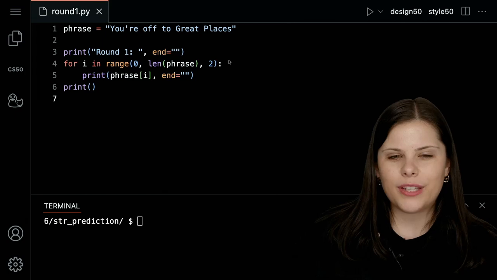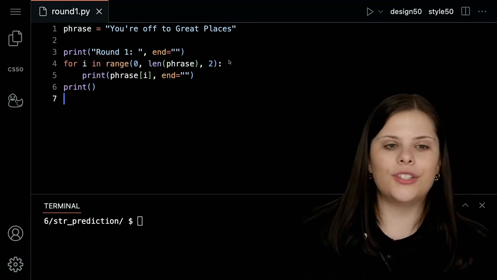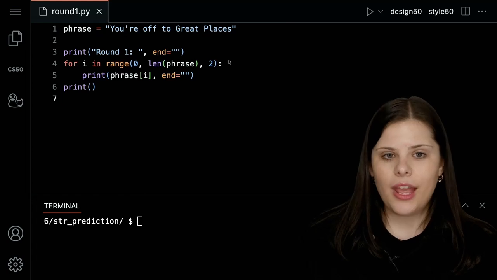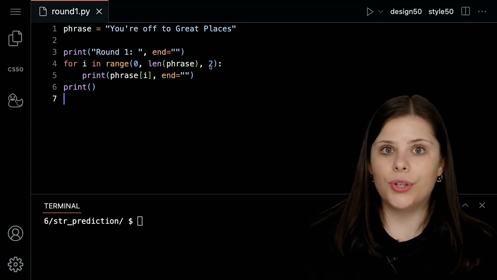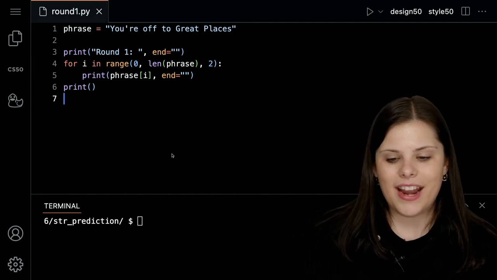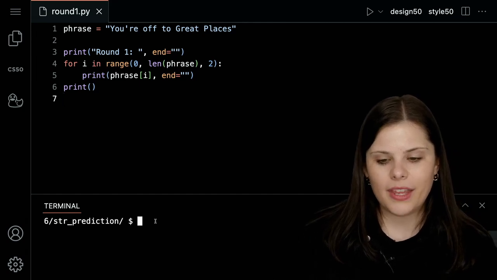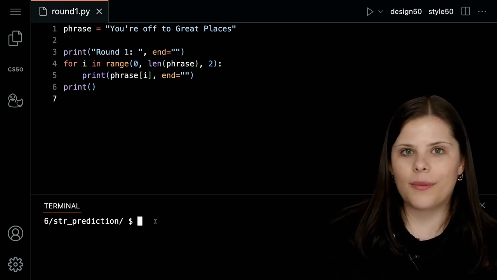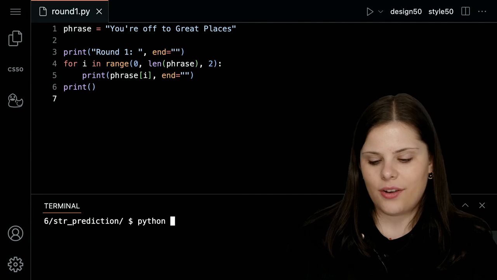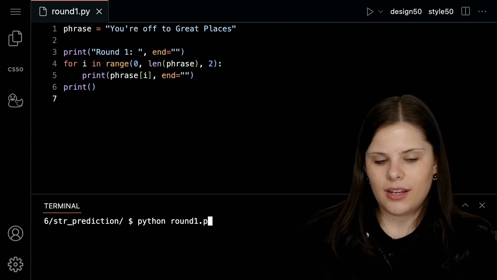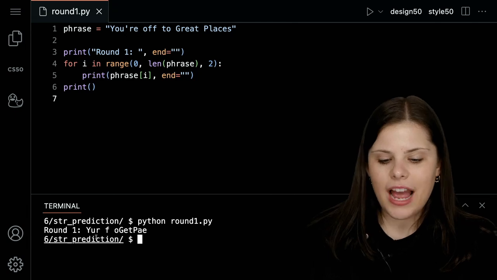So before we saw range of len phrase, but now it's slightly different. So now we're starting at 0. We're going until len phrase, but now we're taking step 2, right? Instead of step 1. And I'm going to give you a couple of seconds to think on your own before I run it in the terminal. What are we going to see in the terminal, right? What characters will be printed out? And hopefully you made your guess, but we will just see every other letter, right?